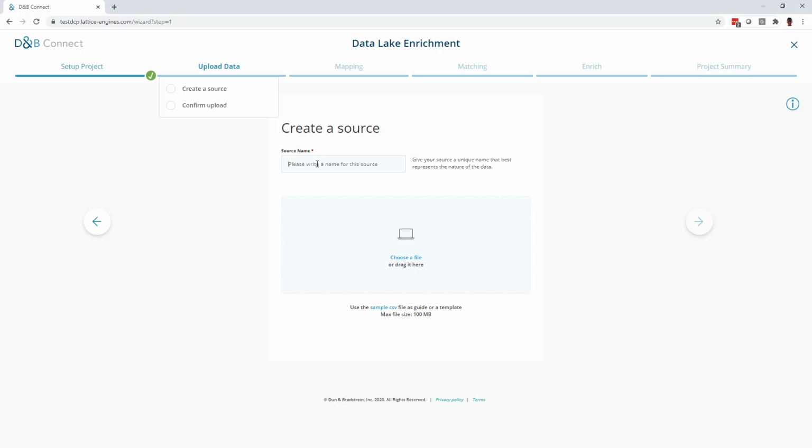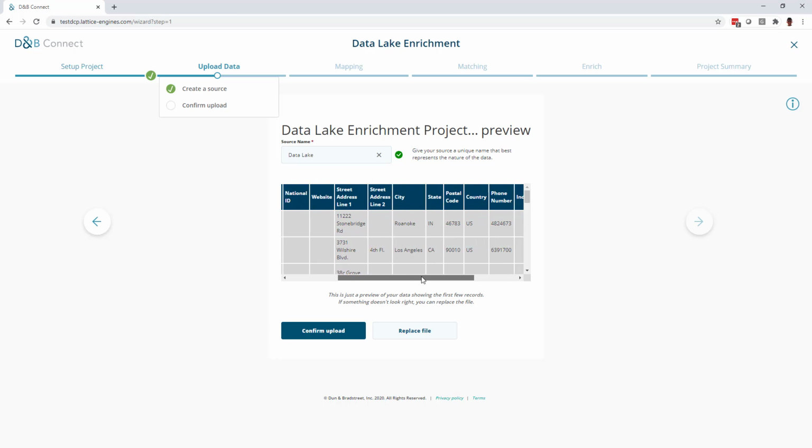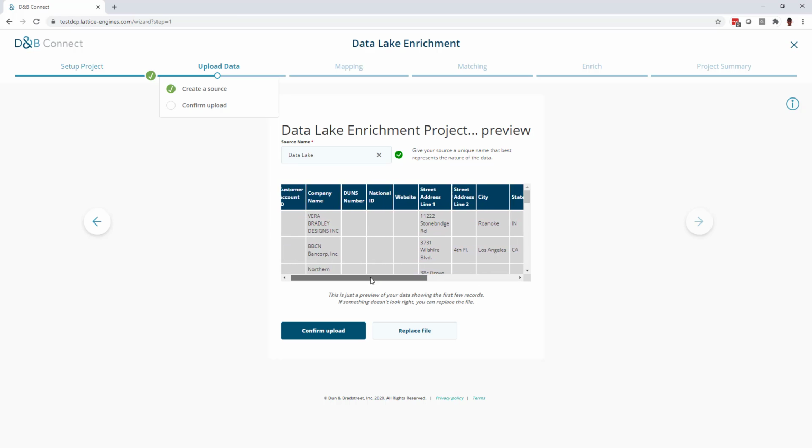I'm going to give my source a name. I'm going to call it Data Lake. And all I need to do is just drag and drop my file into the dialog box. It will give me a preview of the file that I have uploaded. You can also upload a file through an Amazon S3 bucket.